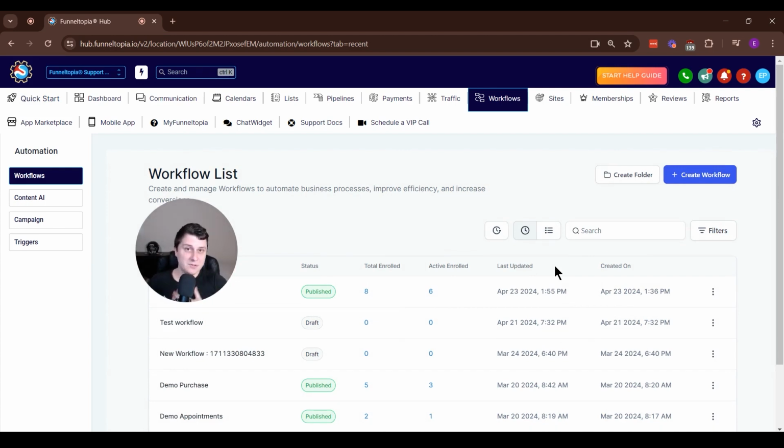Which, at least for me personally, very often happened. You create the workflow, you do everything, then you leave, and you're like, oh, the workflow has a funny name like this, right? And you have to go back in. So now you can just click the three dots and rename the workflow.